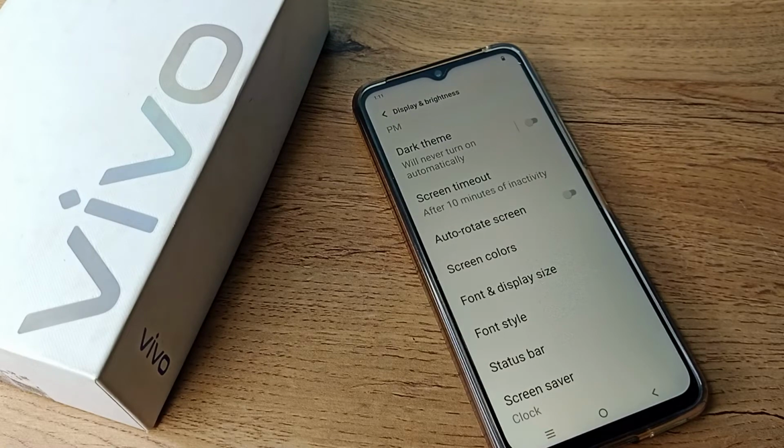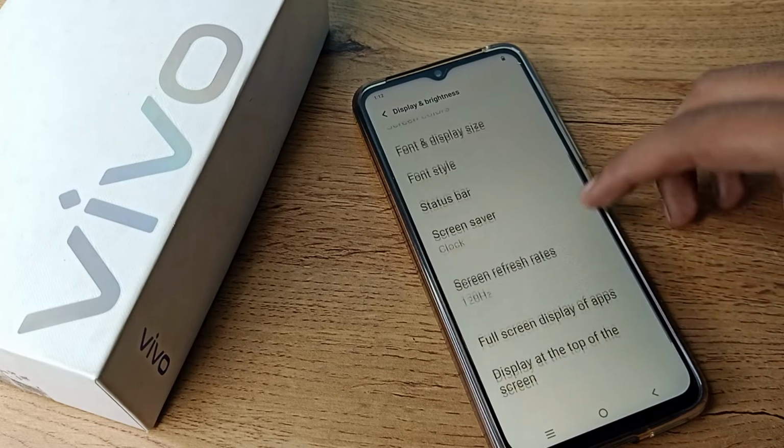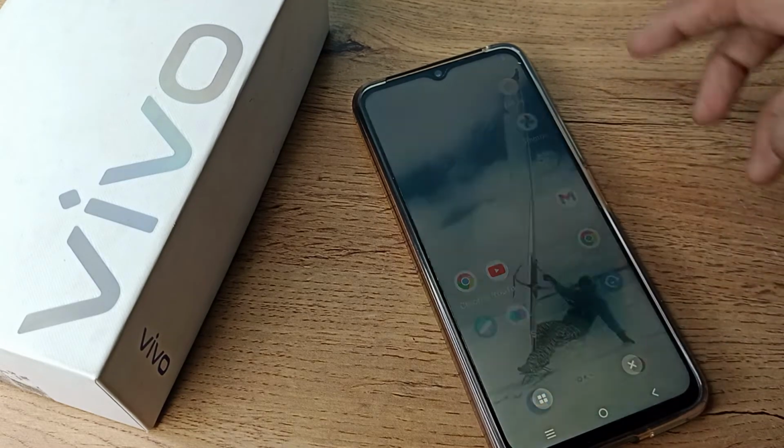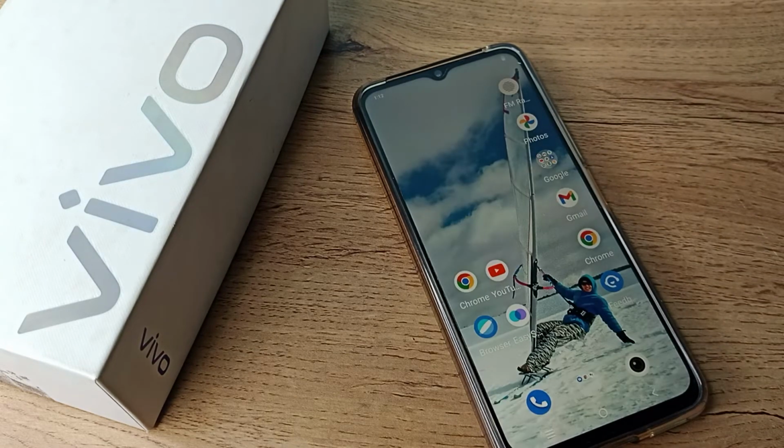In this video, I am going to show you how we can change our phone display size in our vivo phone. If you want to change the display size in your vivo phone, you can change it. Now let's see how to change display size in our vivo phone.